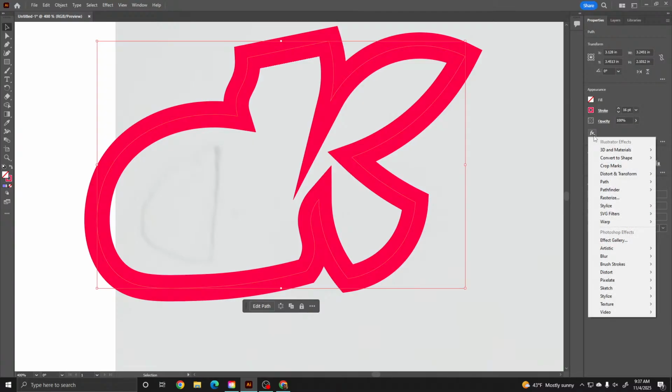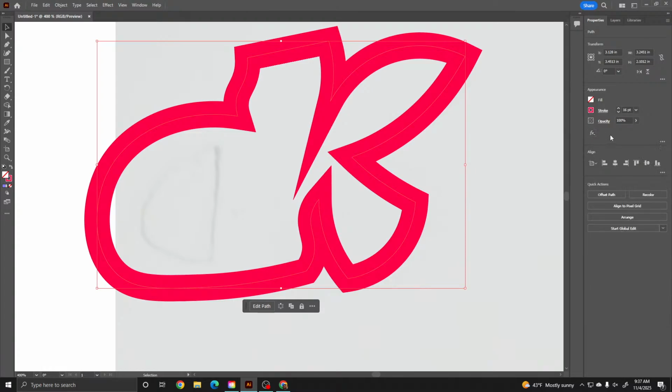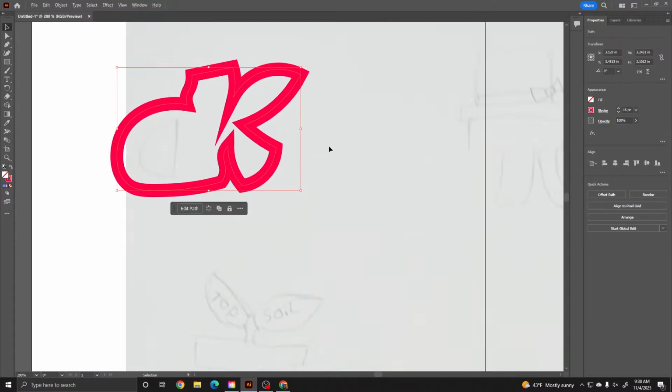I could put effects on here. All right. Some of this stuff is going to rasterize, so do this as a last step. And make sure you always save copies of it as you go. Ooh, what else can I show you that's really cool? I have so many things.